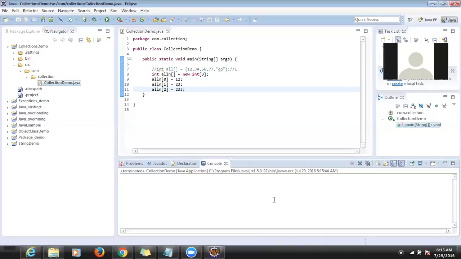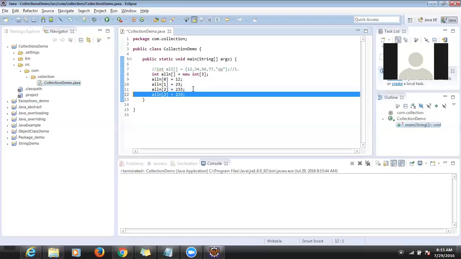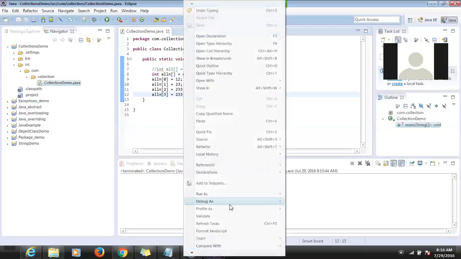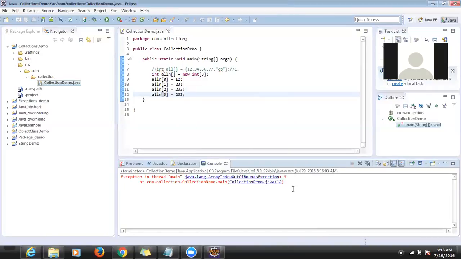There are no issues, right? It is compiling successfully, but we are not printing. That is a different issue. Now what I'm trying to do is add another element, a fourth element. Let me run it and we will see. See, I'm not able to add another element. Why? Because we already defined 3, so I can add a max of 3. So this is issue number 2.